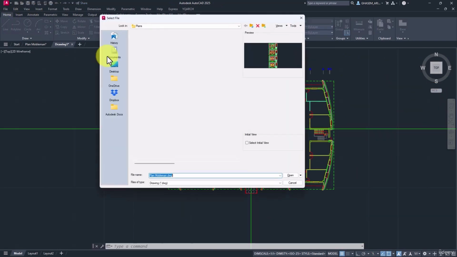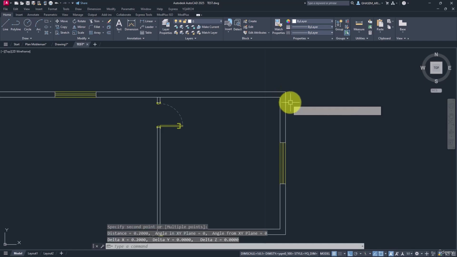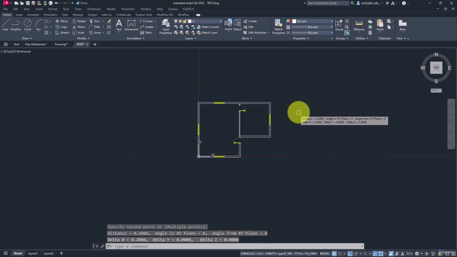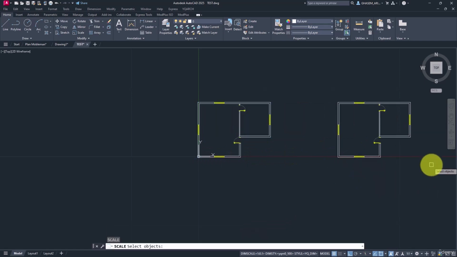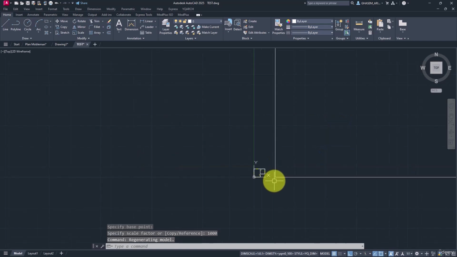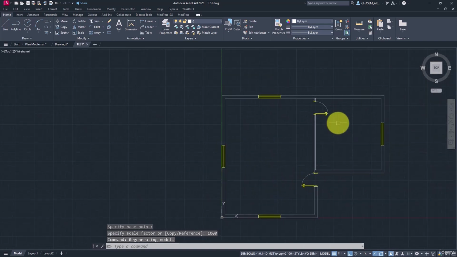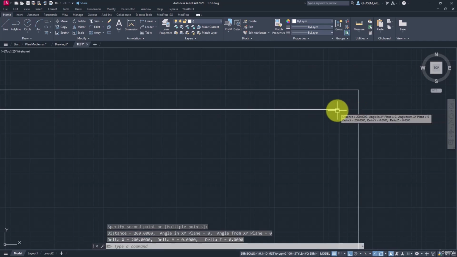Let me open one of the files here. Then I measure the distance, not 0.2. It is okay, the scale is okay. Then I make a copy of it, I place it there, and then I scale it, for instance 1000 millimeters. Then if I measure it, check it out, it is 200. I mean the unit is turned to millimeters.